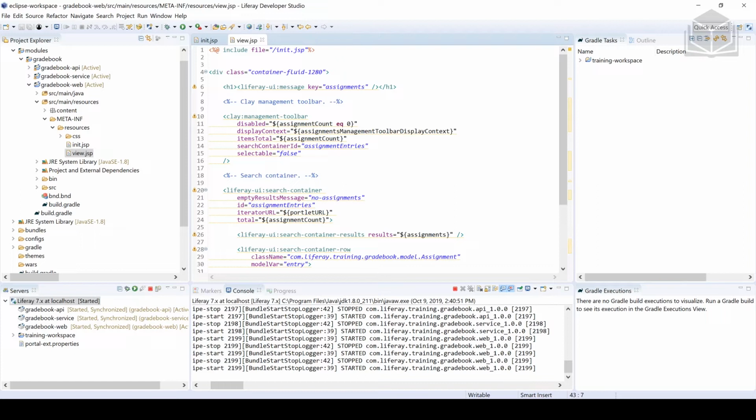You'll see that we're using Clay. Again, this is one of the tag libraries that we at Liferay have developed for the UI. We're using Clay to help create this management toolbar for us, helping us keep track of the various assignments and also playing a small role in the way that they're going to be displayed.